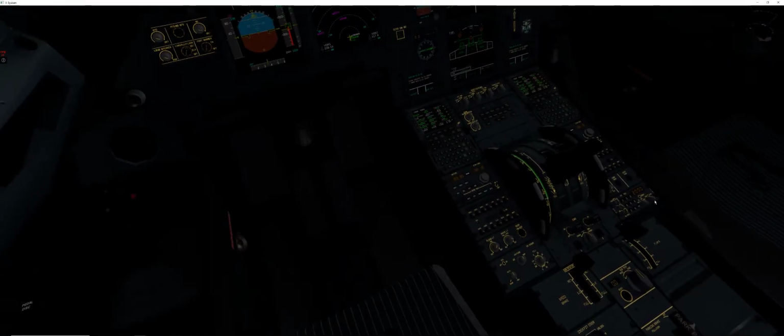Let's set parking brake first. Park brake on. Disconnecting tow. Stand by. And we can start the engine as well.